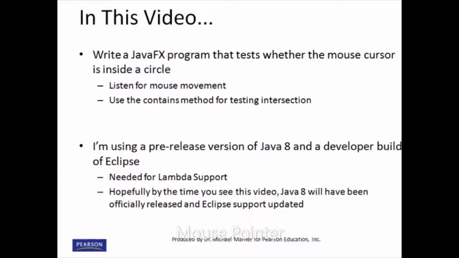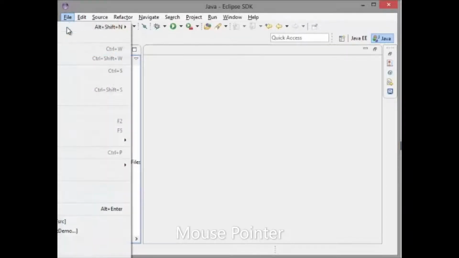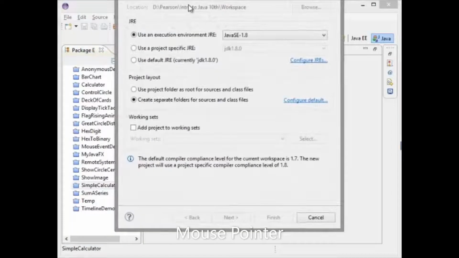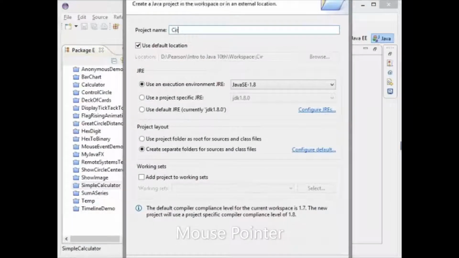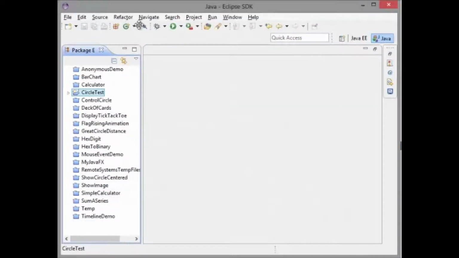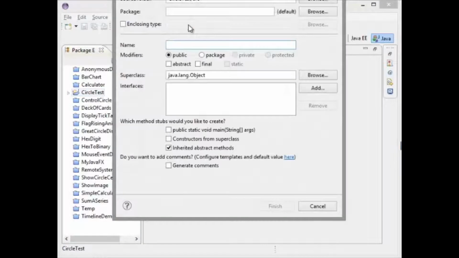So again, I'm using a pre-release version of Java 8 and a developer build of Eclipse to get Lambda support. Hopefully this isn't a problem for you by the time you're watching this video. But anyway, over in Eclipse, we will create a new Java project, and I'll call this CircleTest. And to this, we'll add a new class, also called CircleTest.